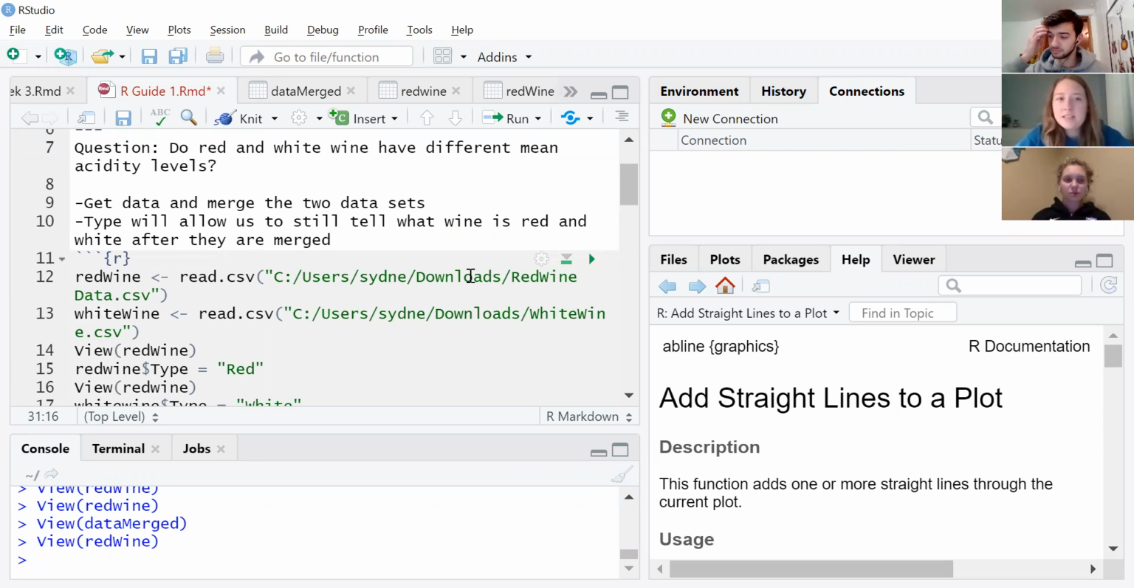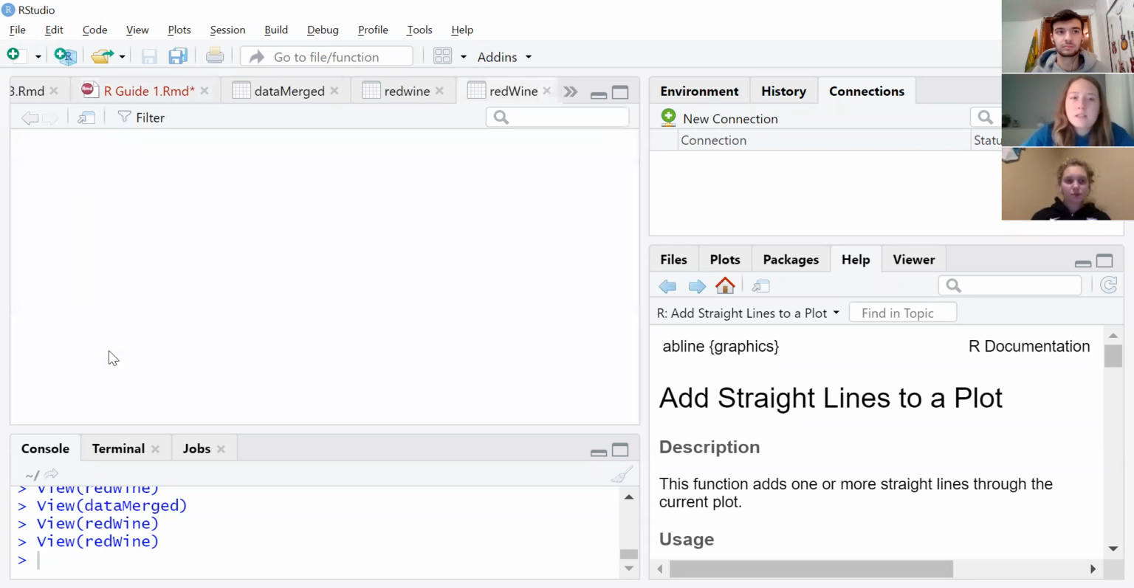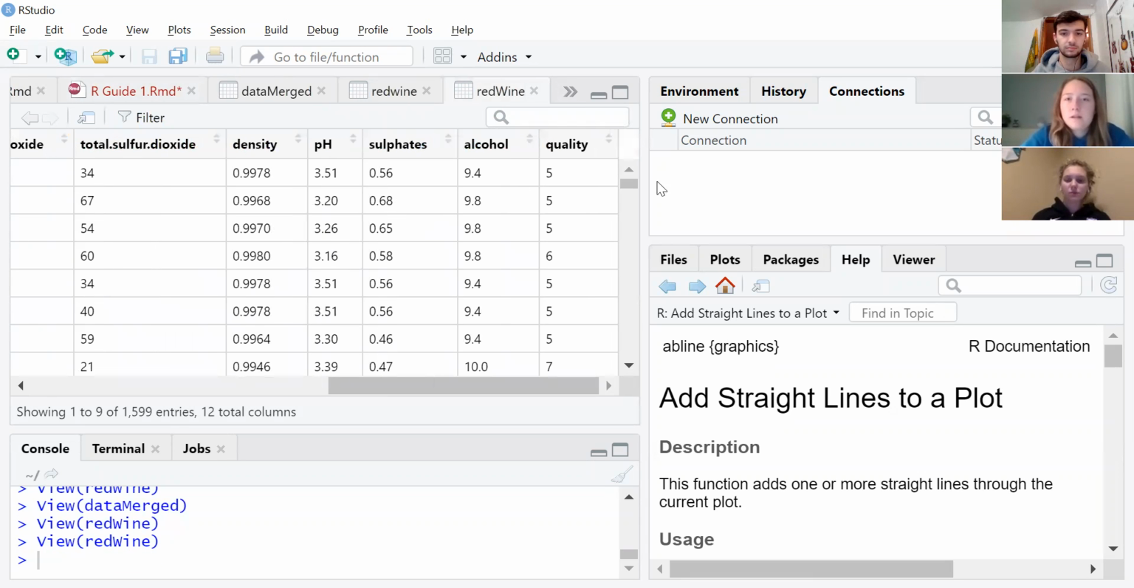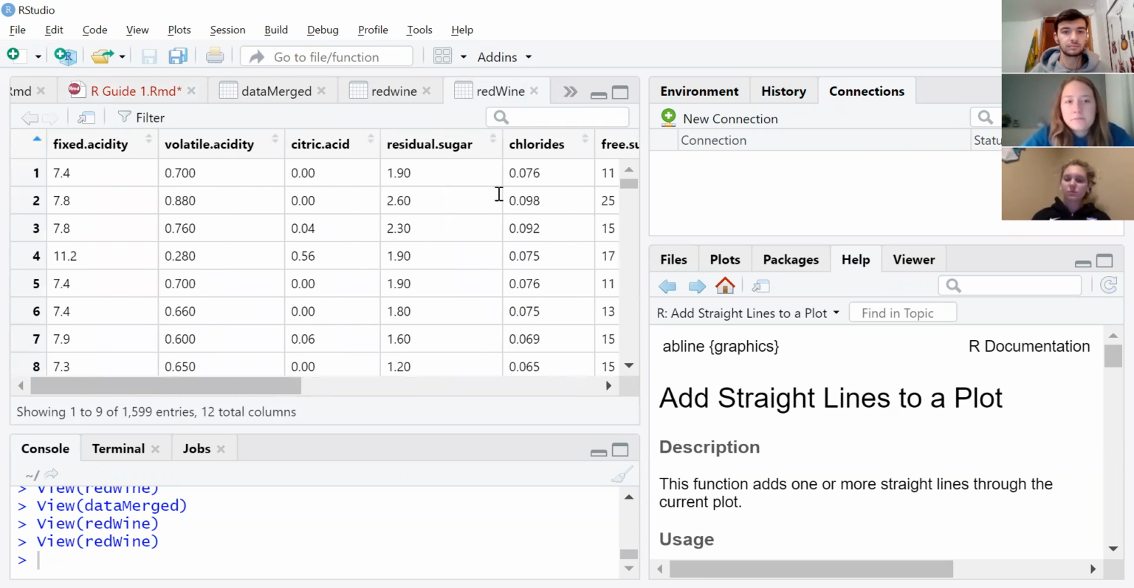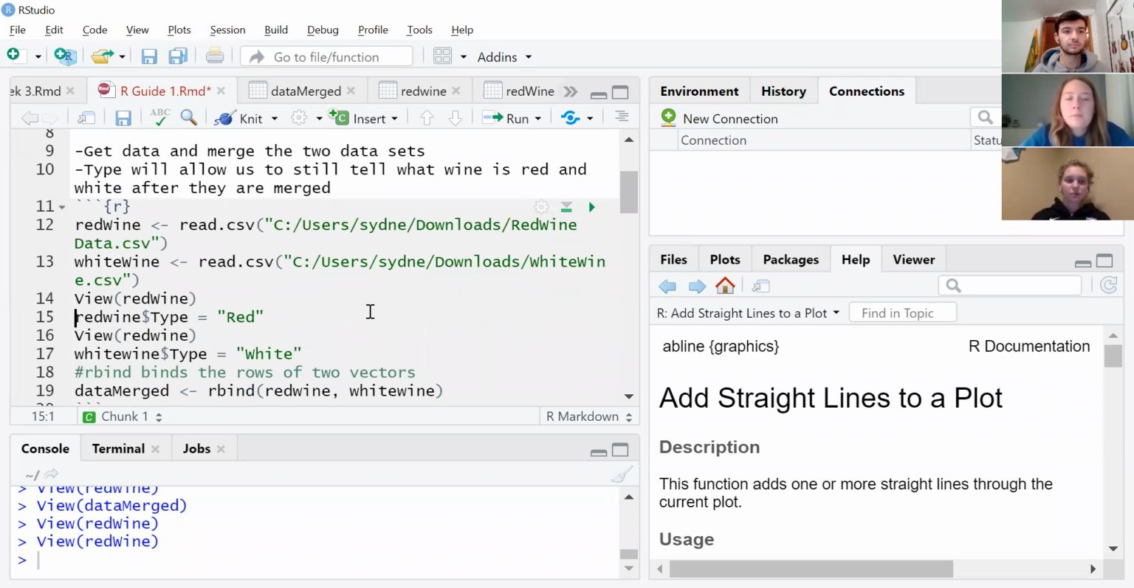And to make it a bit easier to use the data, we merged the two data sets. So the first thing we did was import each one individually using the read.csv. So here's red wine and white wine. And then you can see that when we look at them, there are 12 columns. But when we merge this, it'll have no way of telling the red and white wine apart from each other.